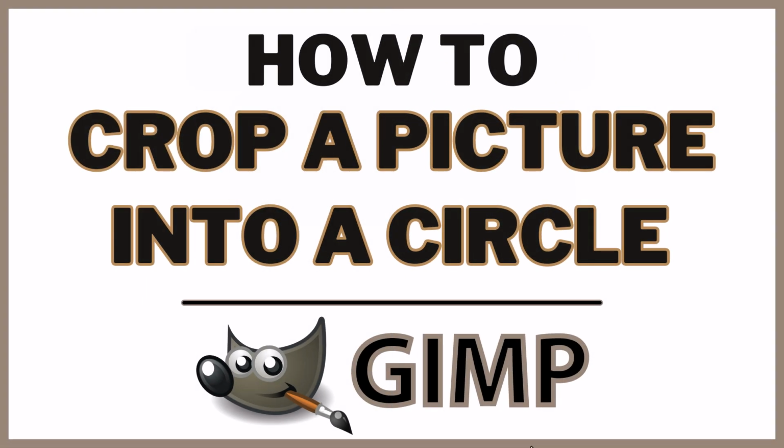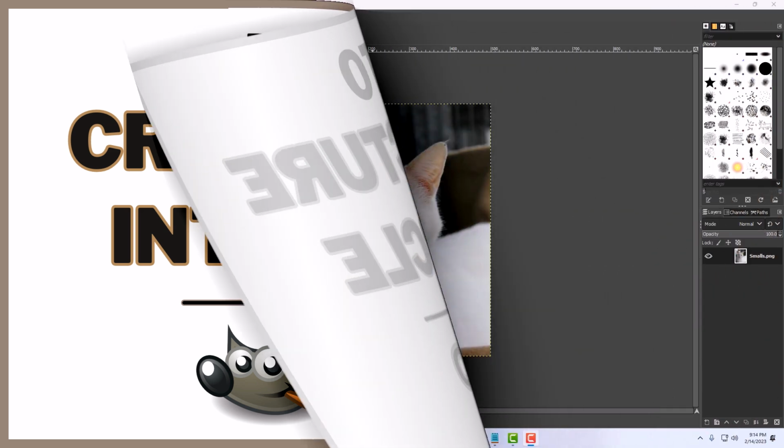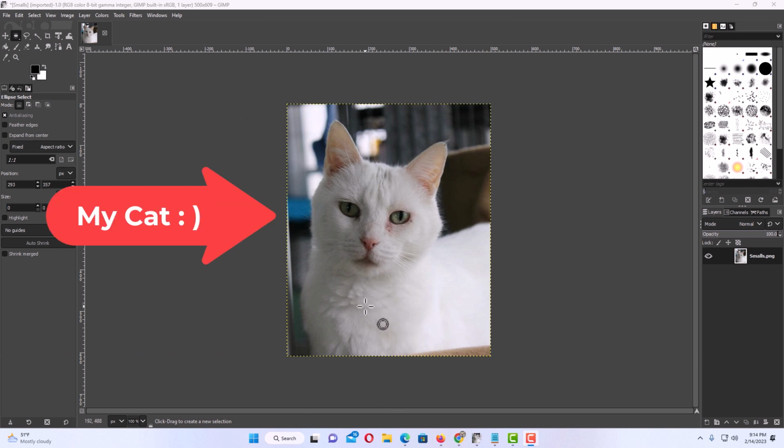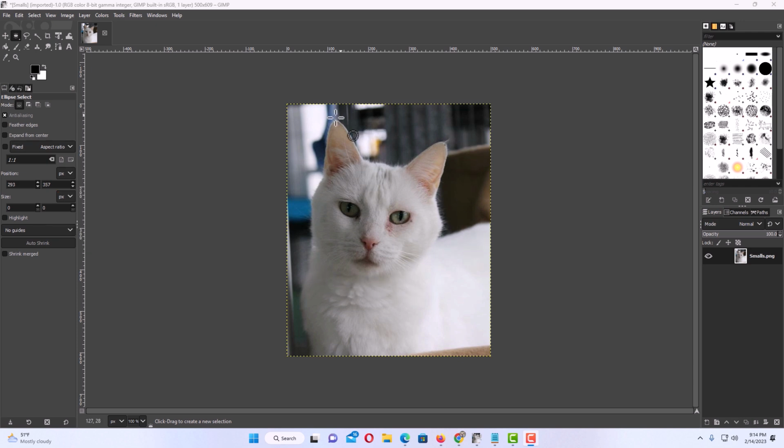This is going to be a video tutorial on how to crop a picture into a circle using Gimp. Let me jump over to Gimp here. Okay, I have Gimp open now, and I have an image of a cat here. Say that I want to crop out a circular image of this cat's head.